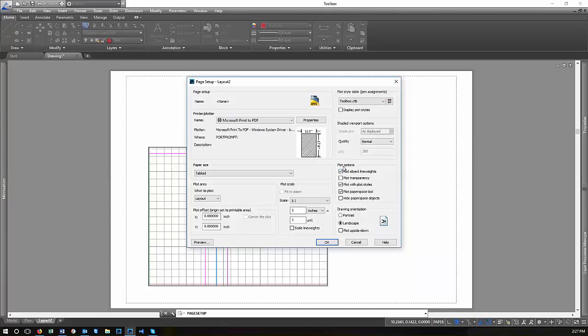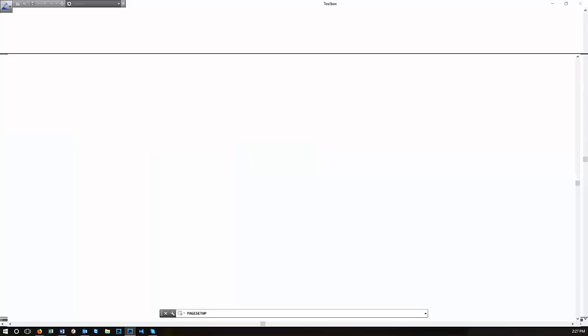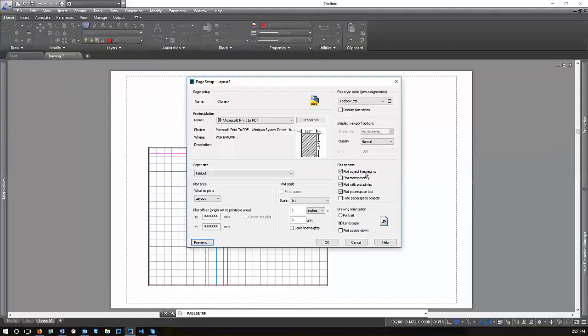Okay. Then you've got plot options, plot object line weights. So as we saw in our preview, these have a line weight. This blue line's not as dark of a line as that purple line would be. So you can plot that or not. Plot transparency, whether or not objects are transparent. Plot with plot styles, that's these plot tables. Plot paper space last, that's your paper space.